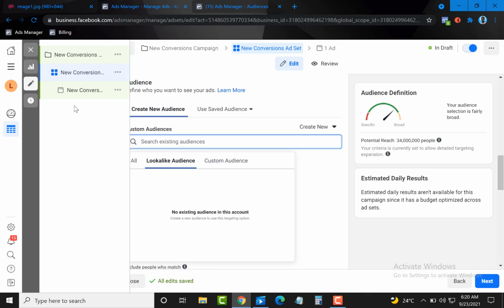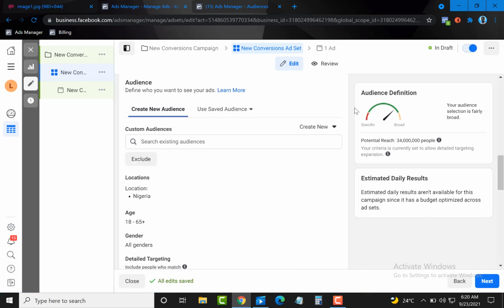Now, when you run 5 ad sets with different lookalike audiences, you will notice at the end of the day that just a few of these ad sets will perform. It could be the purchasers, the people that scrolled 80%, and probably one more ad set. Those are the 3 that will perform.